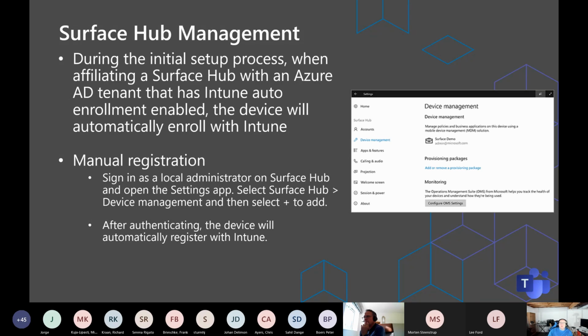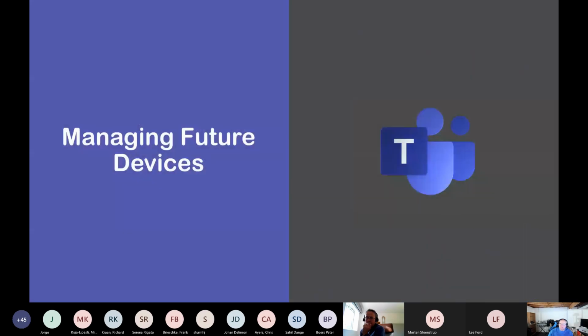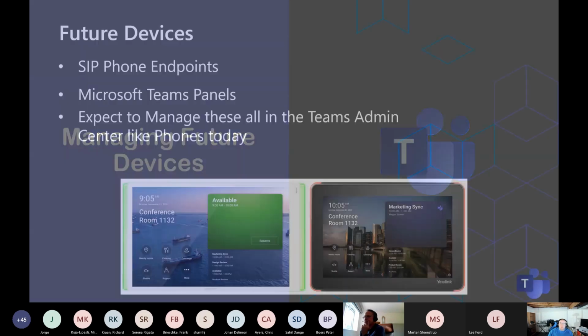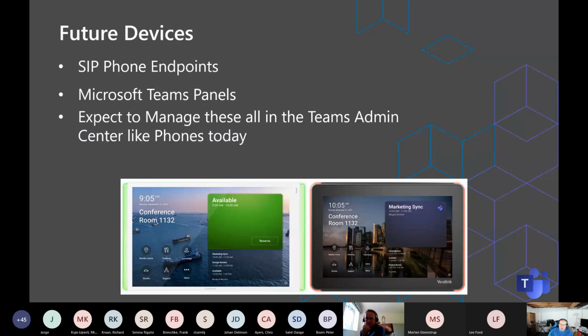Now, these are all about the devices that we have in our hands today. But what about future devices? What is Microsoft planning? What are they coming up with next? So the big one is SIP phone endpoints.